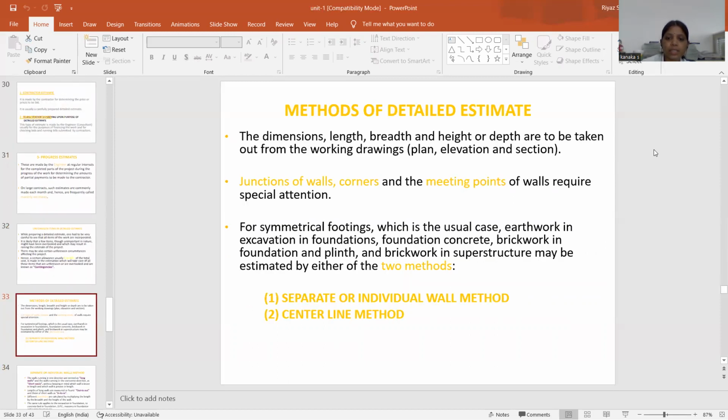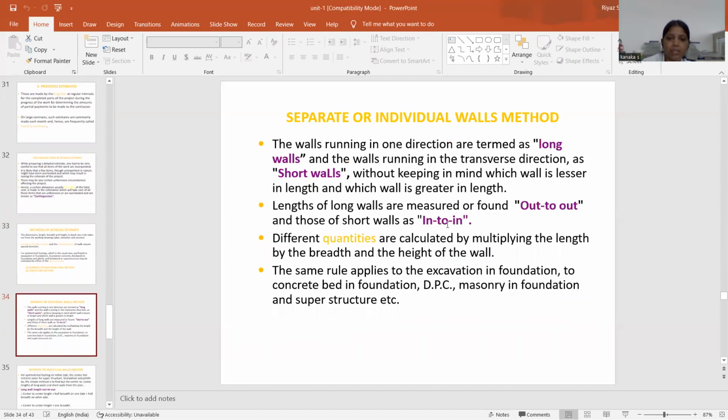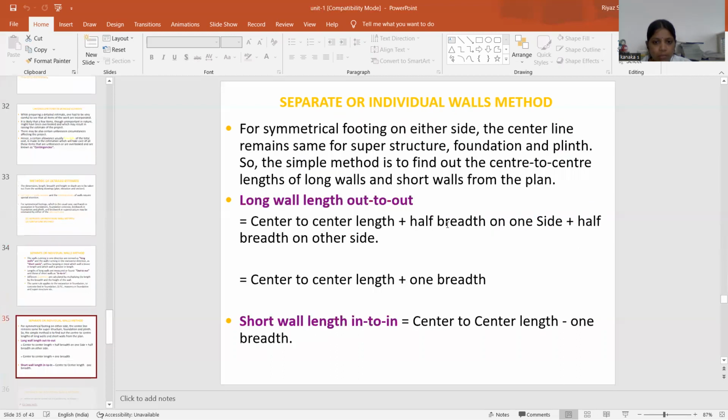So next one is methods of detailed estimates. First one is the separate or individual method; the other is the centralized method. In the separate or individual method, the walls running in one direction are termed the long walls, and the walls running in a transverse direction are called short walls. Whichever wall is lesser than the length and whichever walls are greater than the length: long wall is measured out to out, short wall is measured in to in.